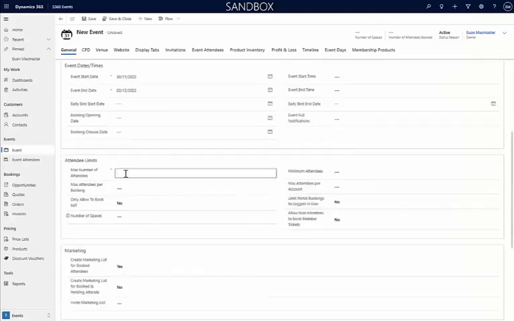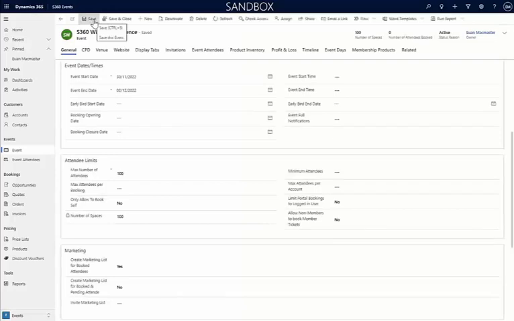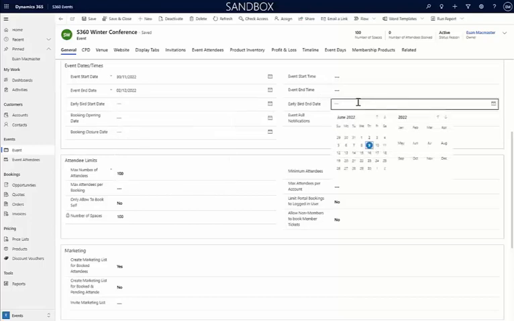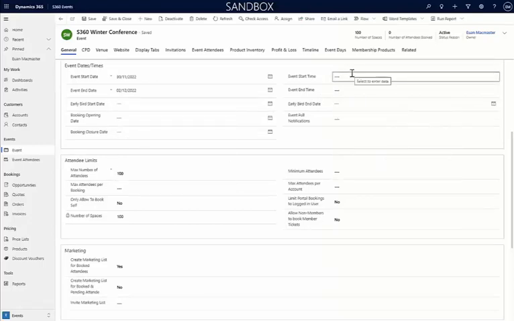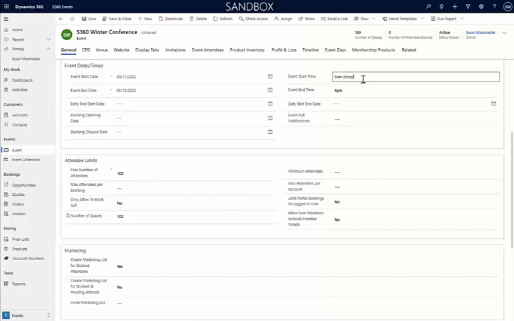And set my attendee limit. For ease of demonstration, I'm just going to set that to 100. So that means we can have a maximum of 100 people coming to our event. Got a lot of control here. So if I'm allowing early bird tickets, I can set the early bird start date and end date here. I can also define the event start time and end time. So let's do that. Let's put 9 AM to 4 PM. In fact, let's make a little prompt that we start at 9 AM sharp.